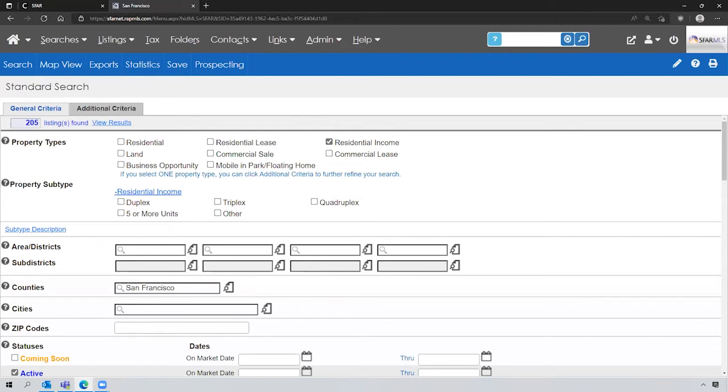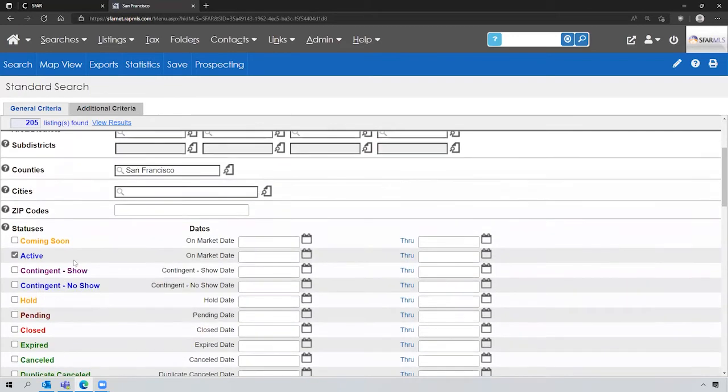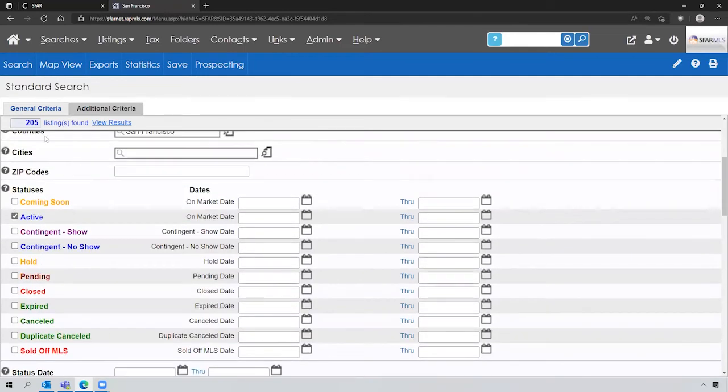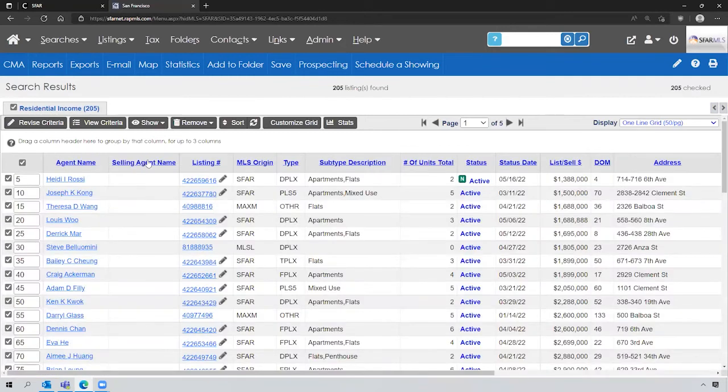So back to the residential income properties by price per unit. Let's go ahead and first select residential income. We'll just limit it by counties. We'll just do active, and we see 205 listings. Let's view the results. Okay, so we have our one-line grid.